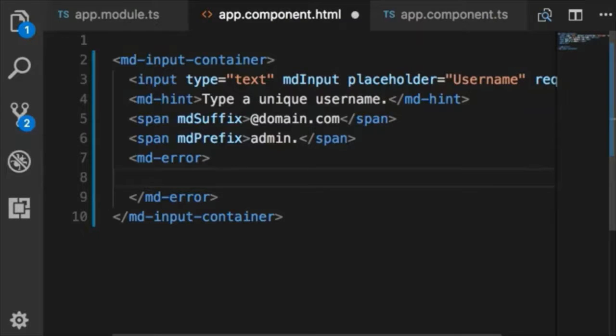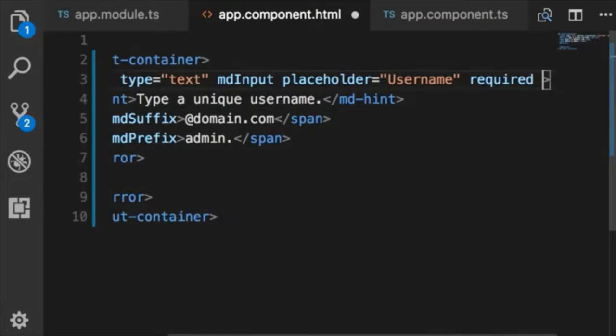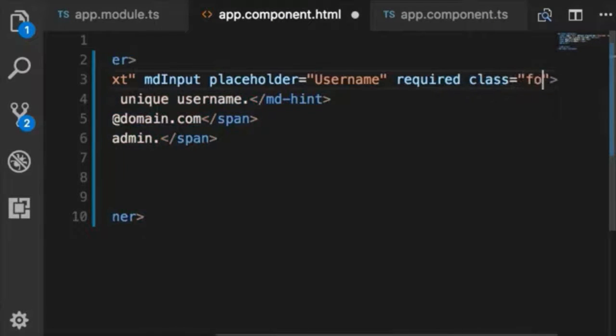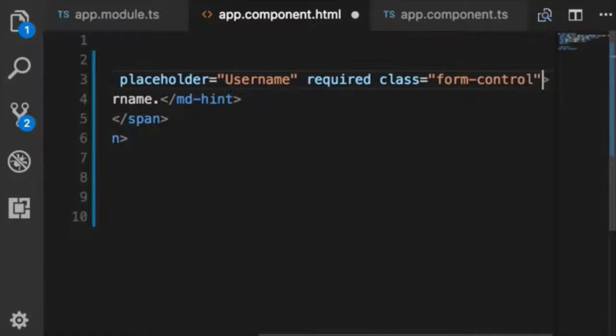And by the way, make sure not to use Bootstrap classes here. For example, earlier when we built our forms, we always added this form-control class to our input fields. You should not add this here because this will mess up the appearance of your Angular Material components. Okay? So you should either use Bootstrap or Angular Material when you're building a form. So let's delete this.